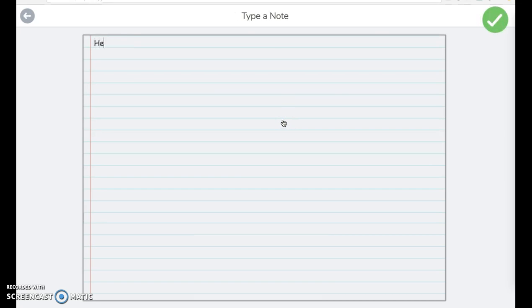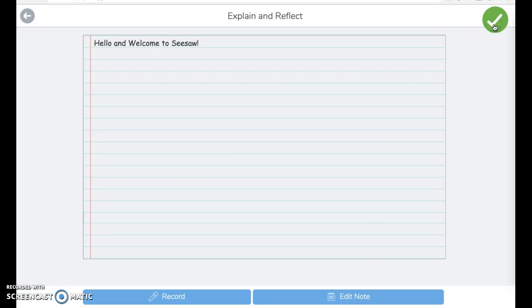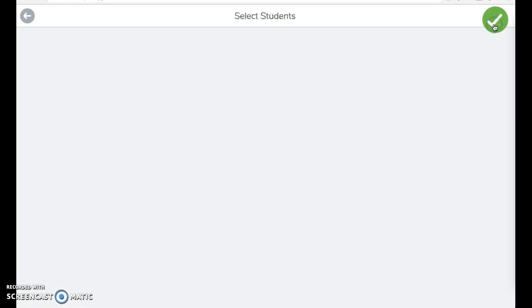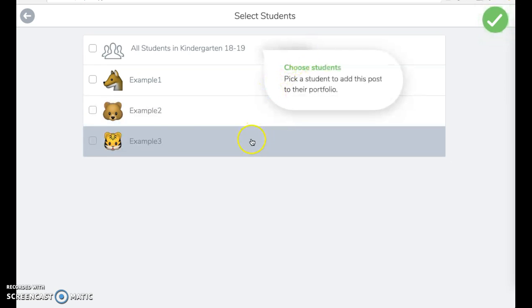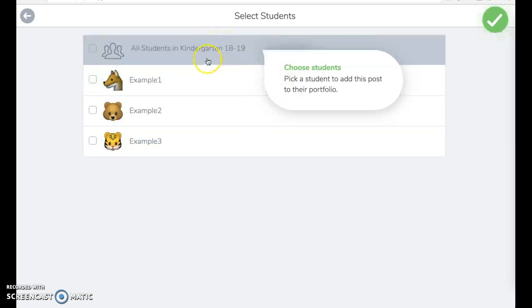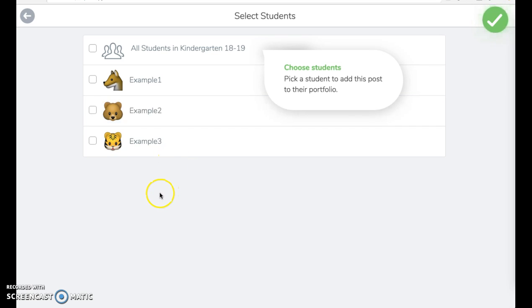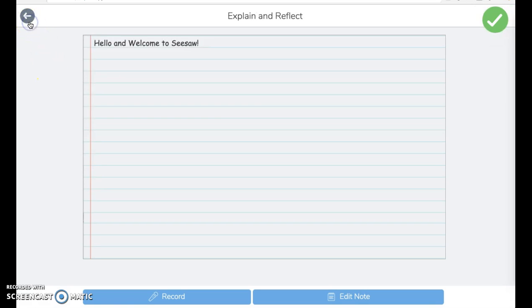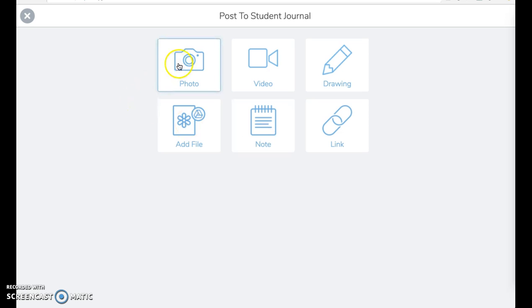I can type and say hello and welcome to Seesaw. Anytime I'm done, I hit the green check mark, hit it again, and I can decide who I want to post that to. I can post it to all students or individual students that may be tagged in that. That also works the same way with photos. If I post a photo of a student, I only have to tag and post to that student's journal that is in the picture. So those are the only people that have access.